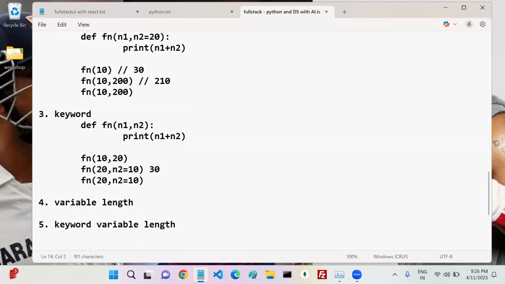The next one is variable length arguments. Can anyone tell me? Variable length means multiple values in a single variable. I need a function which should hold any number of values. How can we write that function?